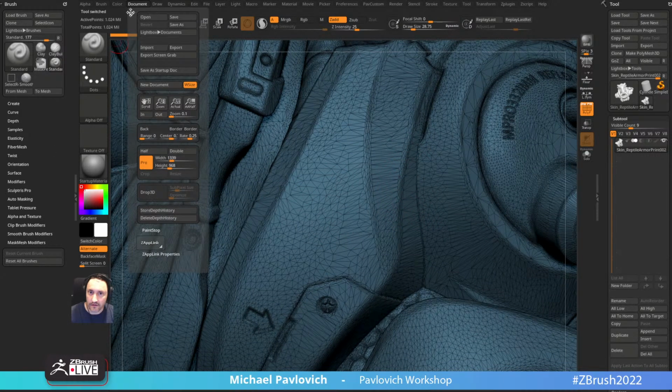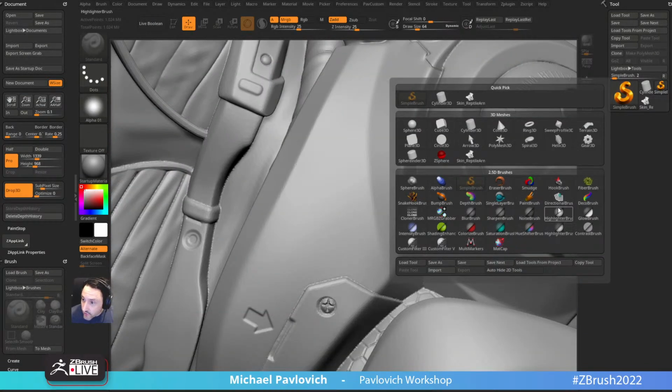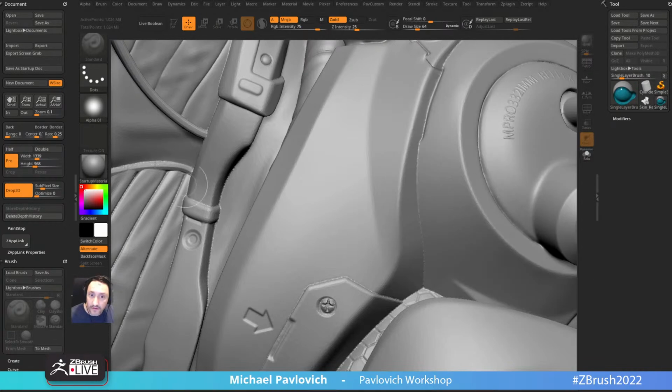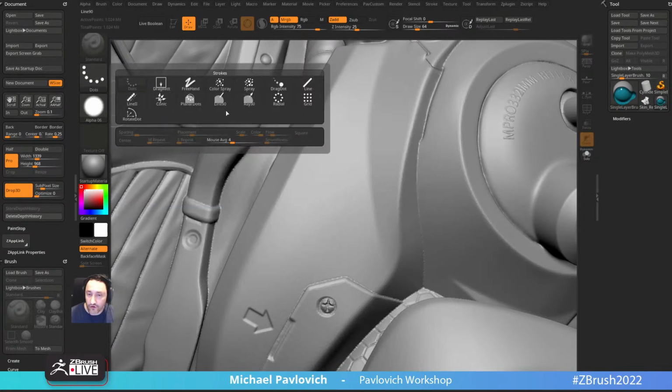So it's all under this document here. We're going to say document, drop 3D. We got access to all of these cool brushes here. Again, the single layer with an alpha. Let's do alpha 06. And then these strokes are really cool too. So we've talked about the line stroke.